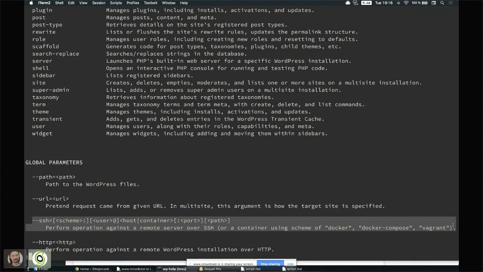So in order for this to work, WP-CLI needs to be installed both on your local machine and on the server. So you can only remotely control servers where WP-CLI is already installed and you have the authorization to connect via SSH. If you take a closer look, you might notice here that this can also be used to connect to Docker machines or Vagrant machines.